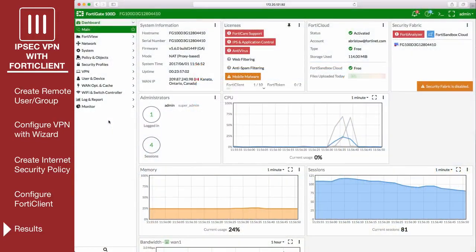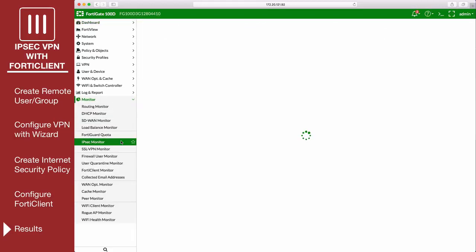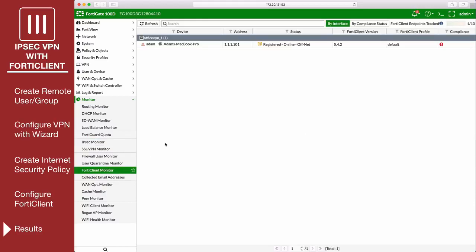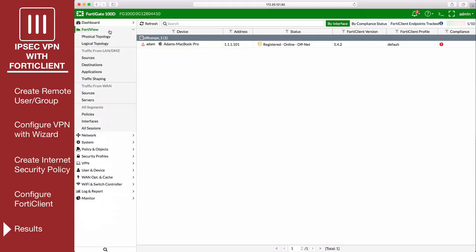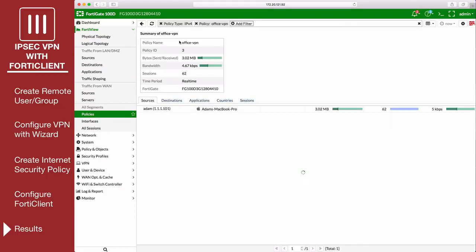Back on the Fortigate, go to Monitor, IPsec Monitor, where you can verify the VPN status and the user's assigned gateway IP address. You can also go to FortiClient Monitor to see the user's device and assigned client IP address. Now go to FortiView, Policies. Right-click on the policy and select Drill Down to Details to see more traffic information under the tabs available.